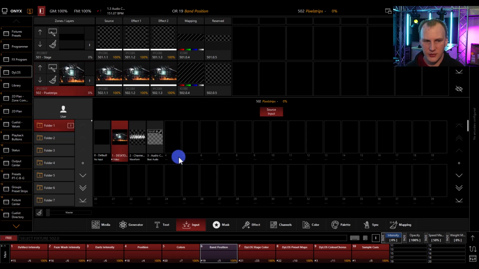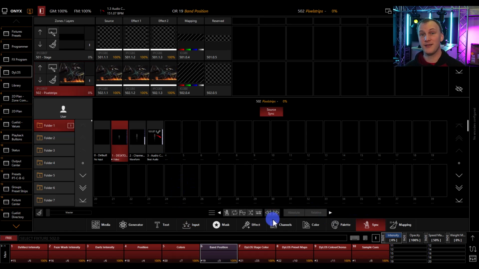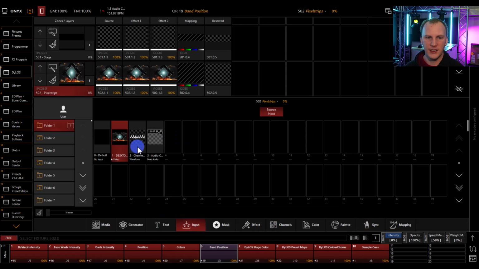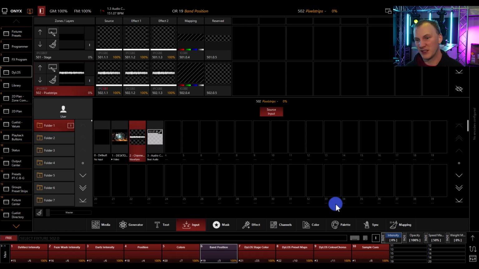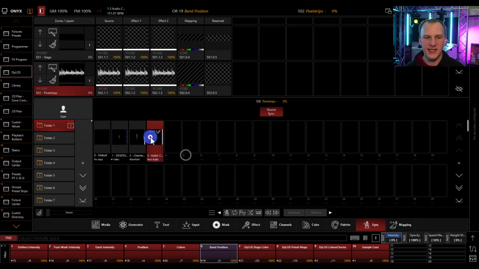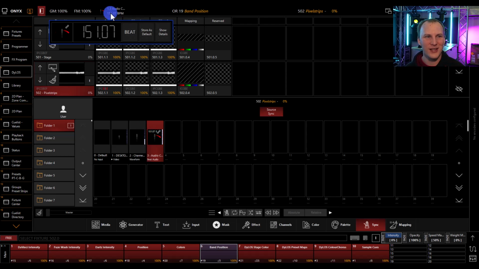On the input side and the sync side, you always have the same stuff in your library. But you can see here we've got our beat, which is guessing off my voice. Via the input, it's just a flash, right? The waveform is actually that audio waveform, and we can mix it in with stuff. But on the sync tab, the beat one is actual BPM, which then comes up here.